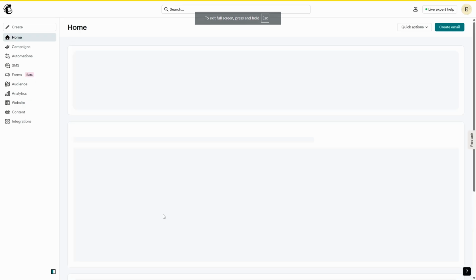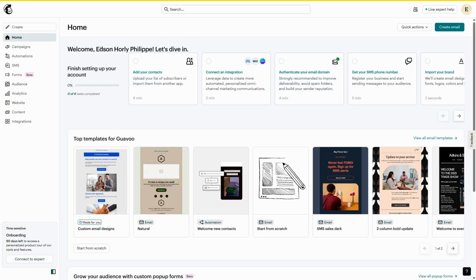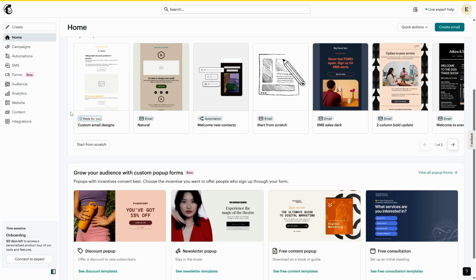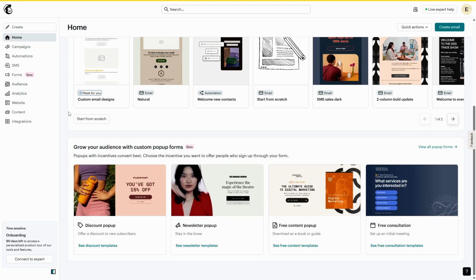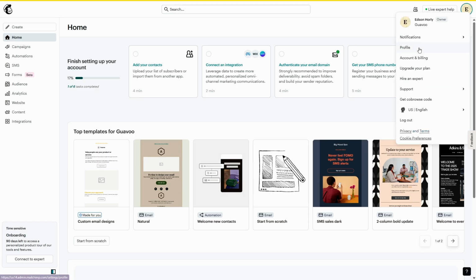Once you install everything, this is what the UI looks like. You can see it's pretty clean. To the left, you have the options, and in the middle, you can see different tasks that you can do to complete the onboarding. This includes setting up things related to your contacts, uploading your information, and maybe even setting up your DNS.